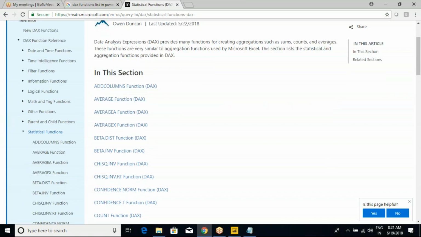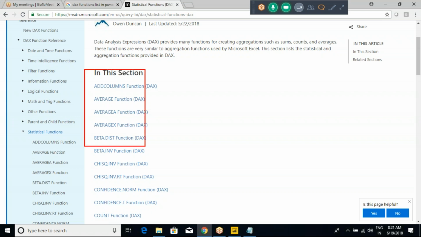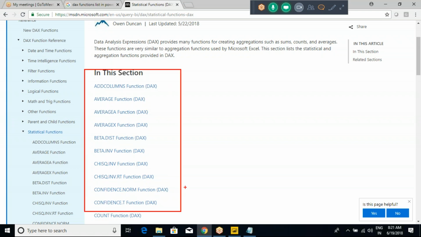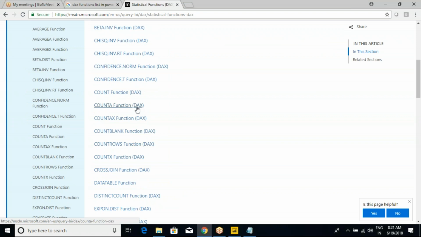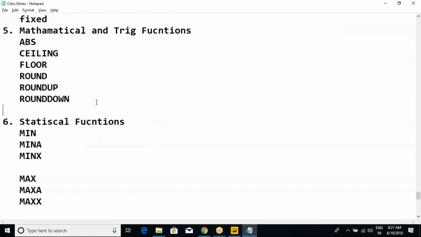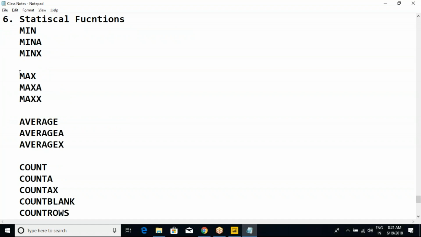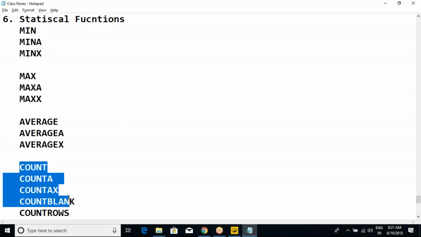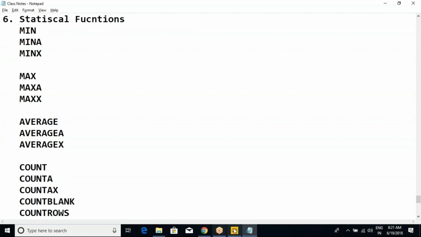We still have time intelligence functions, but to understand them, as I told you, you need to understand the difference between sum, minimum, max, and average. Those are the frequently used options available. Yesterday I already listed them out: minimum, min A and min X, max, max A and max X, average, average A and average X, and then we will go to count and discuss.